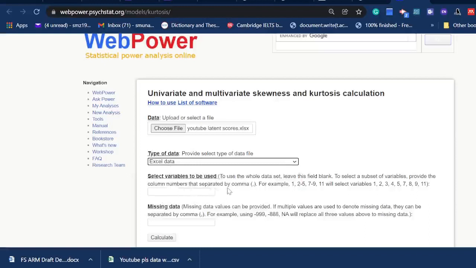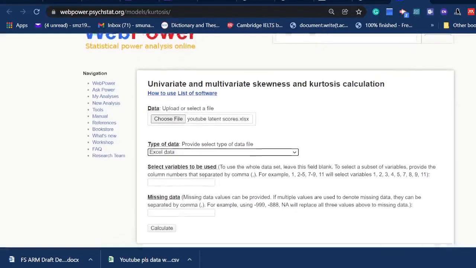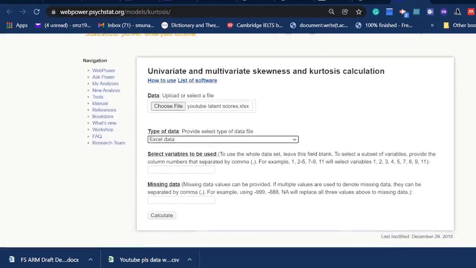And now it's asking me to use the whole data, it says leave the cell blank. If in case your latent variable scores are part of some other data, like you have your items score in the file and then in certain columns you have your latent variable scores, then in that case you will have to give the column numbers in which you have your latent variables. If not, just leave it blank. All you need to do is just click on calculate.